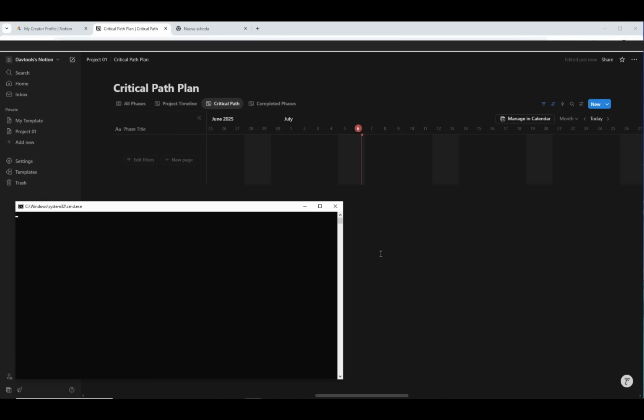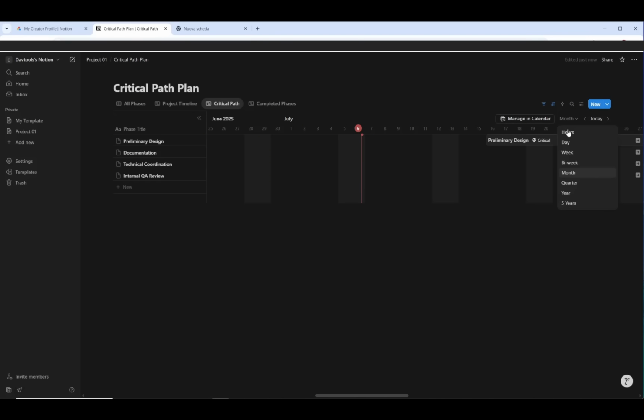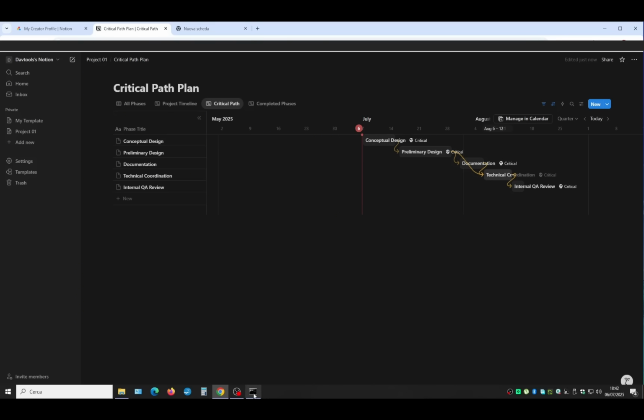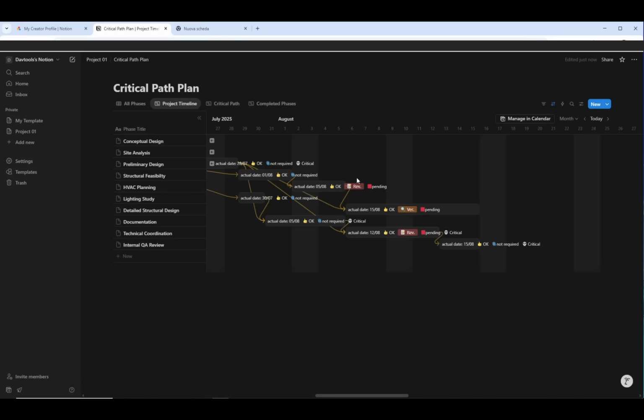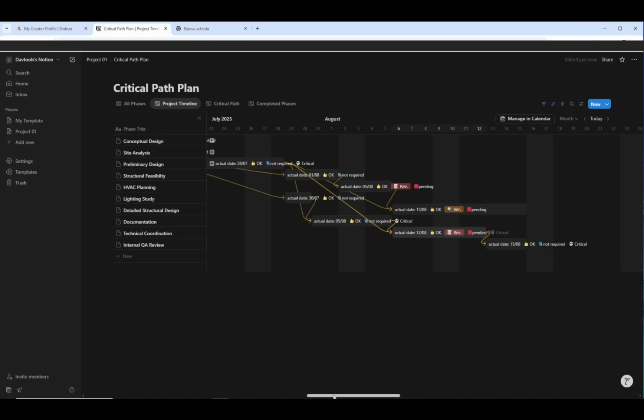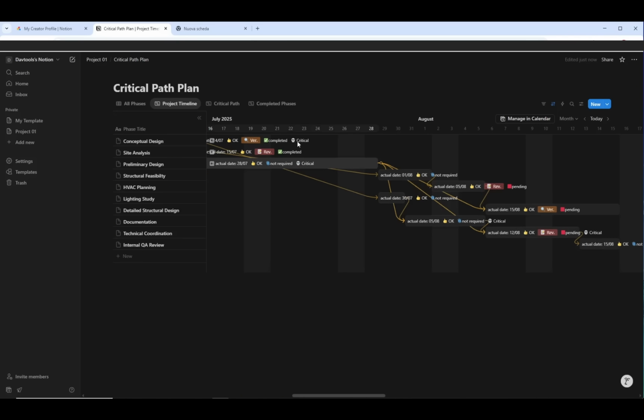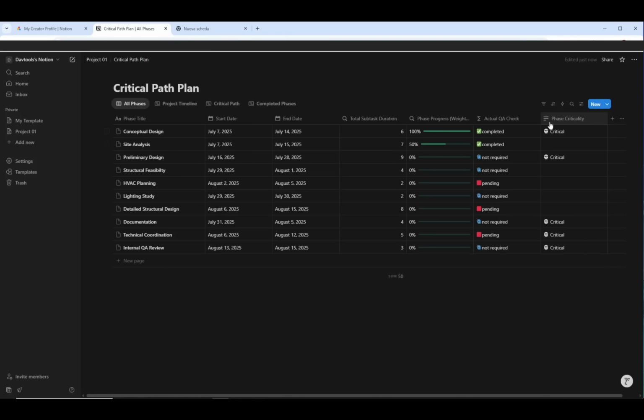In the final part of this example, we arrange the windows to show both the console and its output, as well as what happens in the critical path timeline. As you can see, it displays only the phases that belong to the critical chain. This view is simply a timeline filtered to show only those phases that contain the word critical in a specific property. The real magic, so to speak, lies in how this critical label is written into the phases. And that's exactly what our script does.